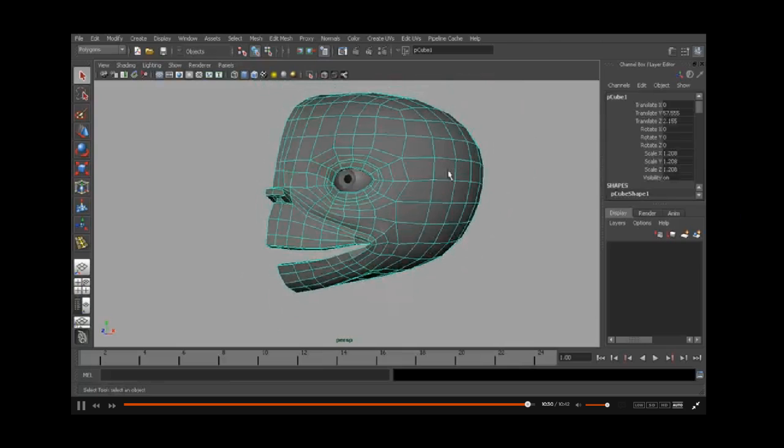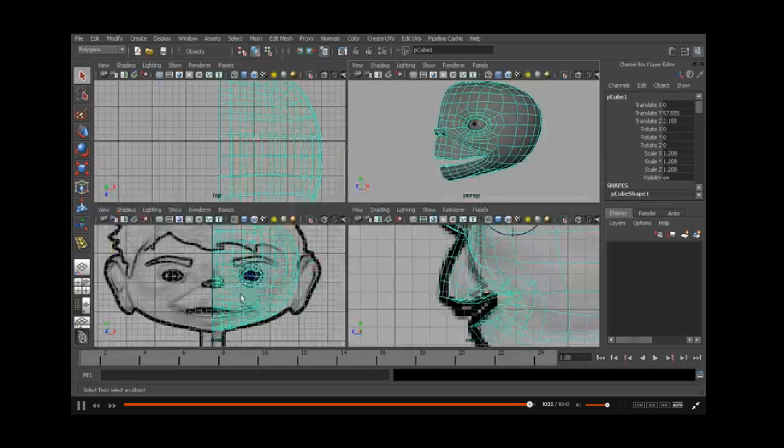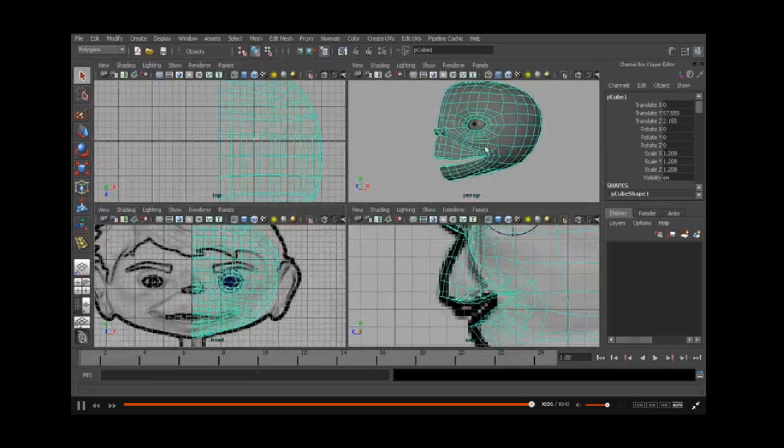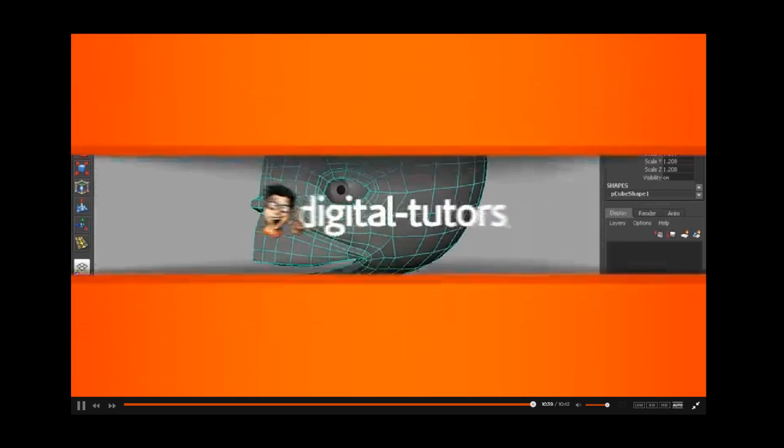In the next lesson, let's go ahead and add our character's ears. You can see that those are a big part of the silhouette of his head. So let's go ahead and look at that in the next lesson.